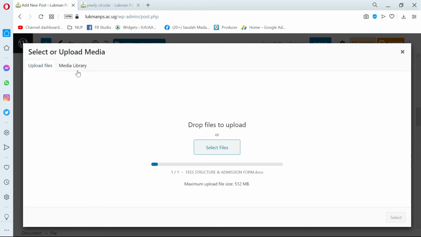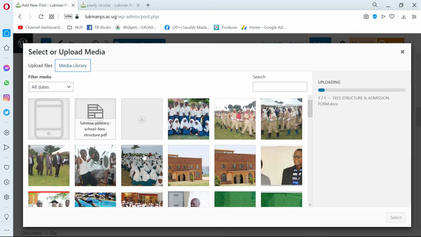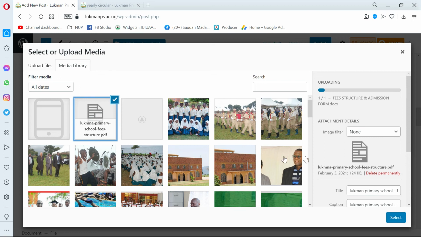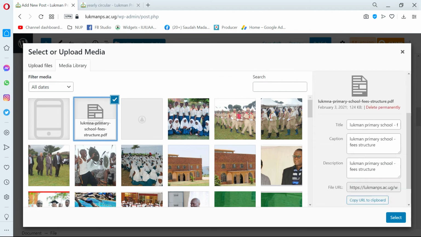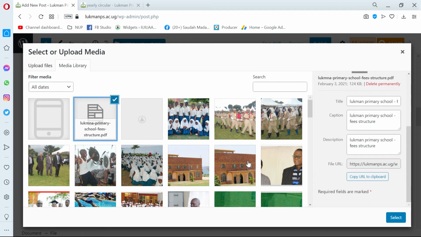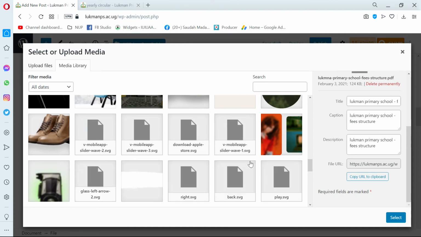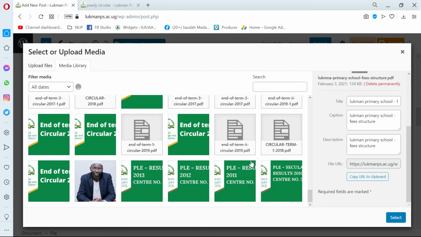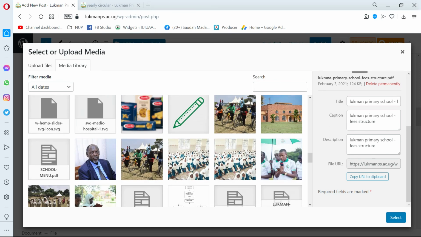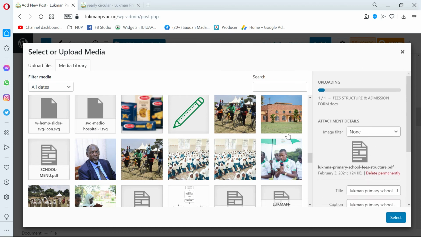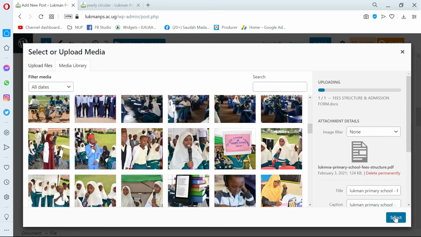So let me use just an existing file to save time, because we already have some PDFs here. So I can select file here. Remember, when you upload a file, you see the progress from here. When you upload a file, always remember to rename it, to give it details, so that we can search for it again, because here we're going to have so many files and we may need to use them again. So how can you find them if you never rename them? So I'm going to use this file, rename it, then select.